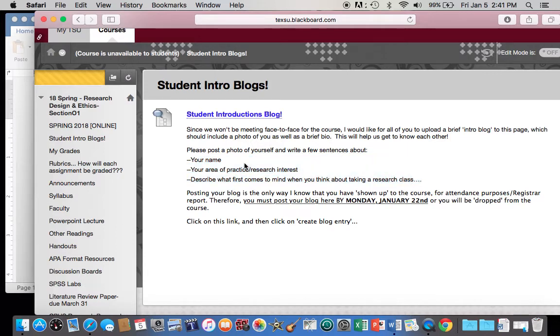Make sure that the photo is appropriate. Try not to use any of those fun Facebook screens or put the halos on your head or flowers around your face. Try to put a nice, professional picture on the blog so that other students can see you, and as you run into each other on campus, you'll be able to know each other. So that'll help you all get to know each other. It will help me get to know you. And so in order to do that, you just click on Student Introductions blog link.